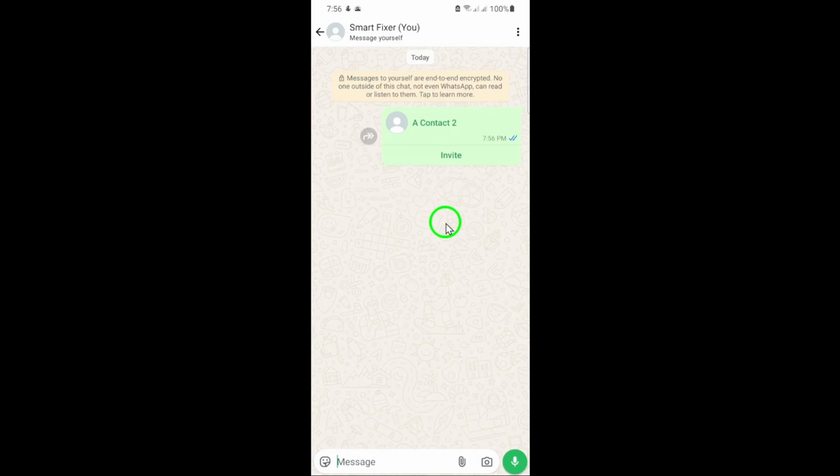Whether you're helping someone connect with a mutual friend or sharing a business contact, this feature makes it incredibly convenient.